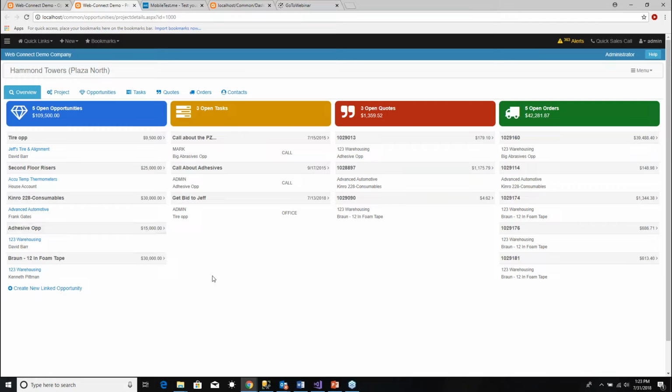What makes this really cool is that this also rolls up all the open tasks for any of the opportunities that are out there, so you can see all those in one place. Any of the open quotes, you can see all those in one place, and any of the open orders. So just on this one at-a-glance screen, I'm now seeing information related to potentially multiple customers and multiple opportunities, and I can get a handle on where we're at on this thing.